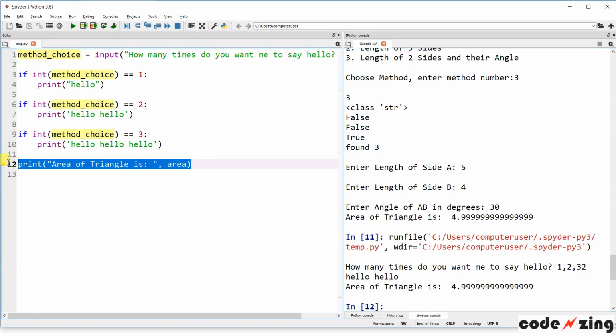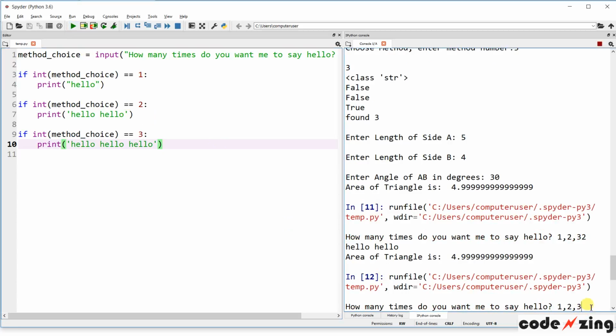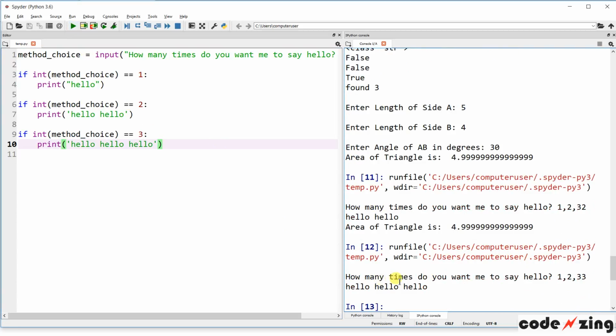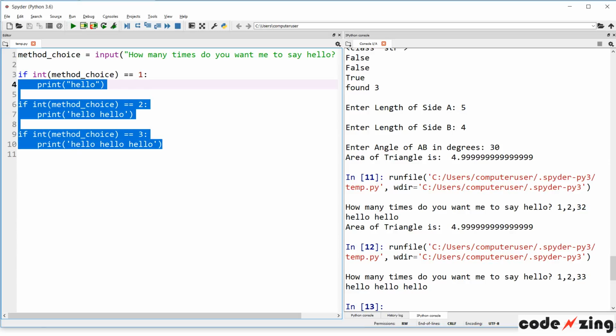Oh, and it remembers that from the last run. And that area was still stored in its memory, so it printed that out too. How many times do you want me to say hello? 3. Hello, hello, hello. Right, and each time it's taking this method choice that we asked for, doing the true-false comparison, and then running that code below the if statement.